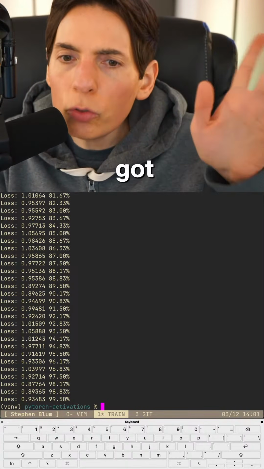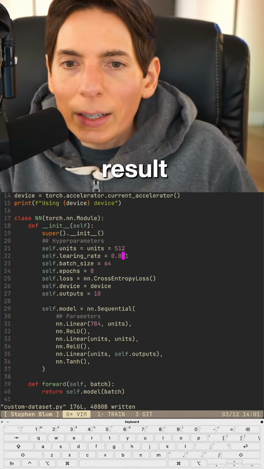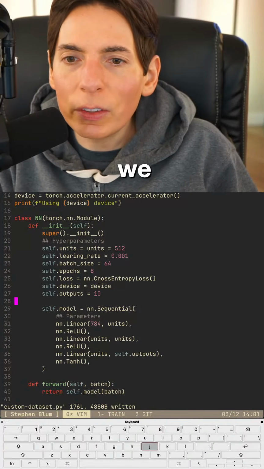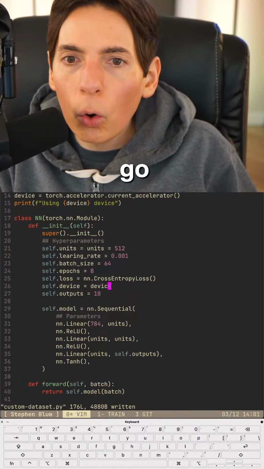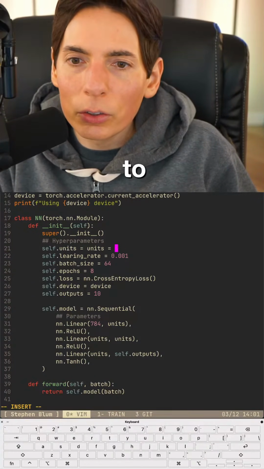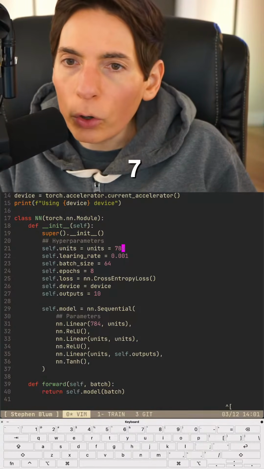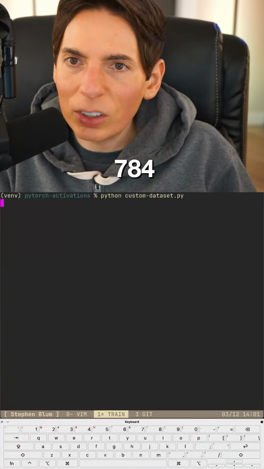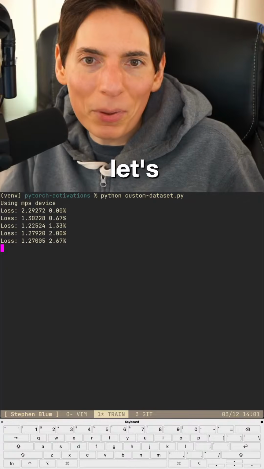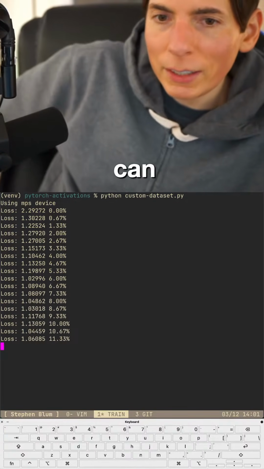Ooh, look at that number. Okay, so we've got good results here. We got really good results. Can we make it go further? What if we increase the units? Let's go up to 784 units. Let's do that. Let's make it bigger, you guys, so it can learn more details.